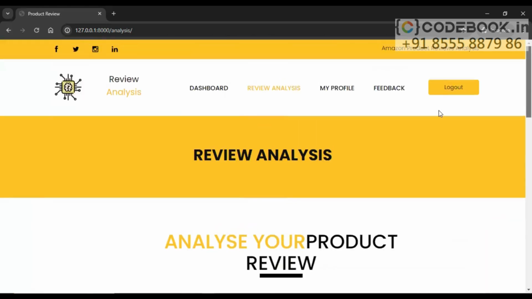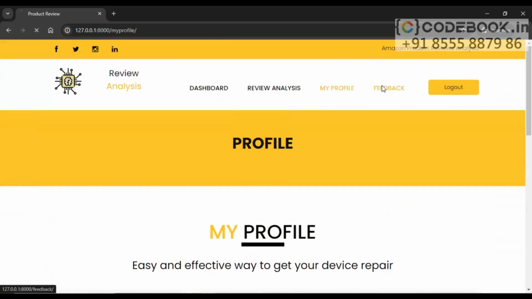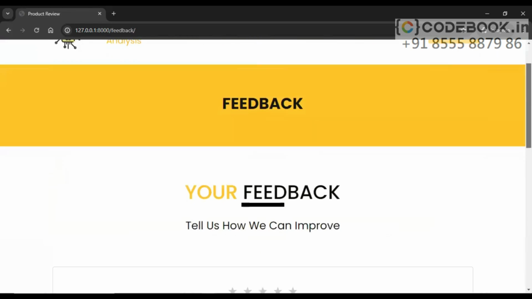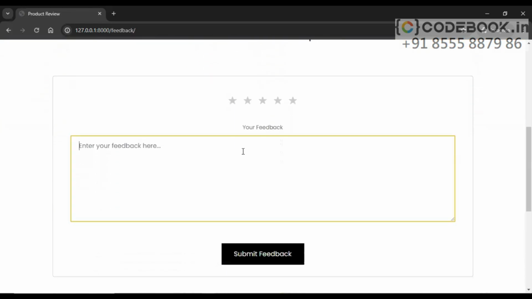Now let's go to my profile, where the profile will be displayed. If you want, you can change any details from here. After that, feedback is also there. Application feedback. It's not about the product or Amazon review feedback. How this application works. This website is good for analyzing product reviews.